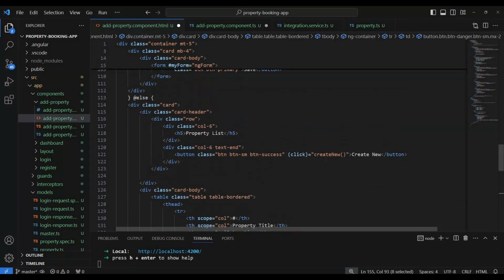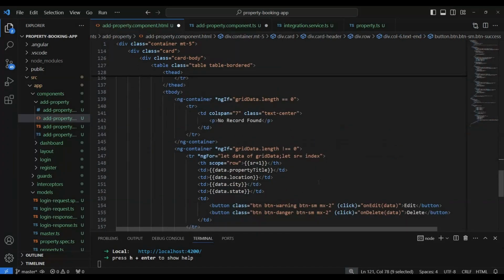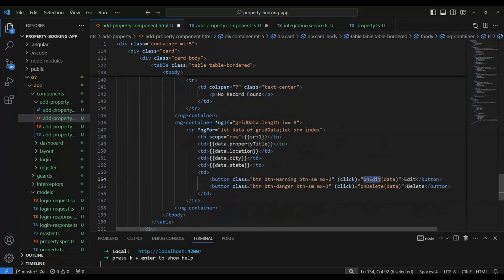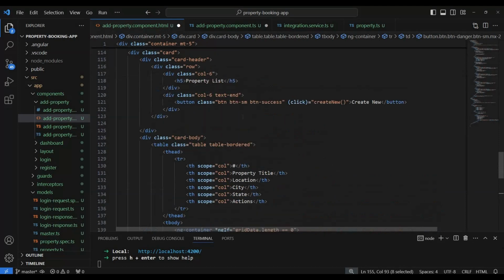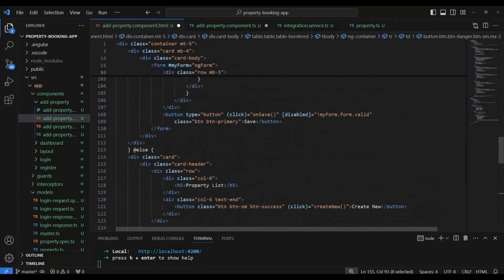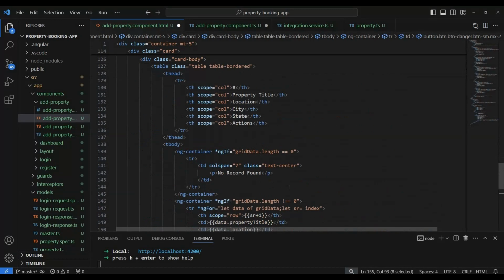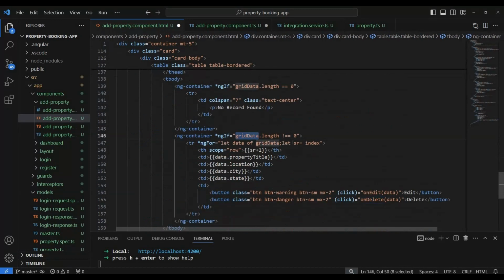What next do we need to define? In the TS file we need to create this createNew method. Then we also need to define onEdit and onDelete. With that we also need to integrate fetching the details and storing the data into that grid data. This grid data we need to store the data so that we can display the details there. Now we have saved the file.